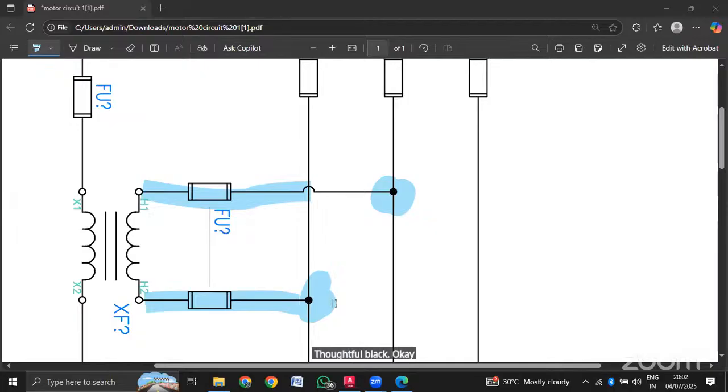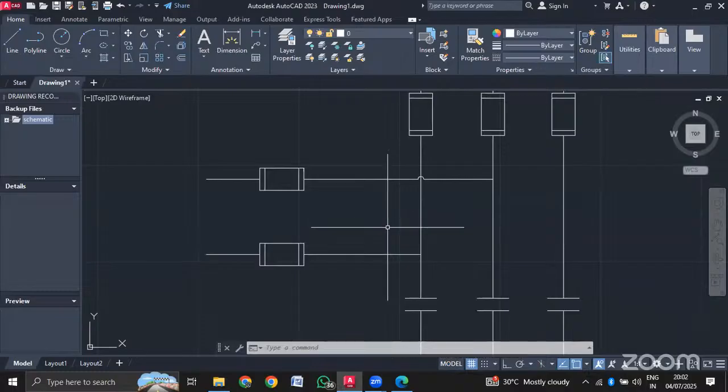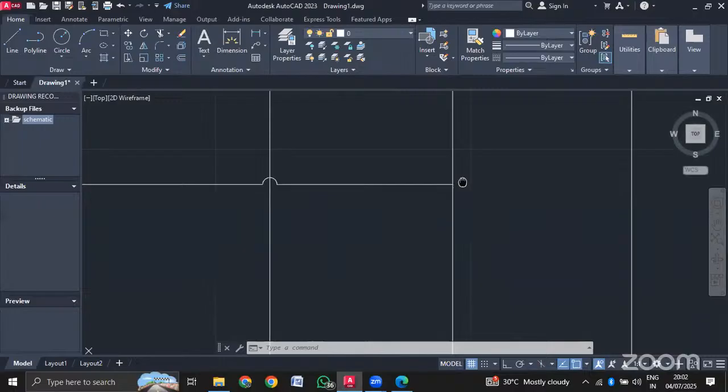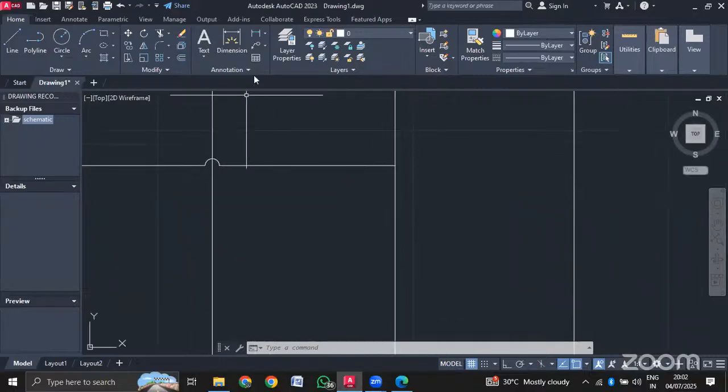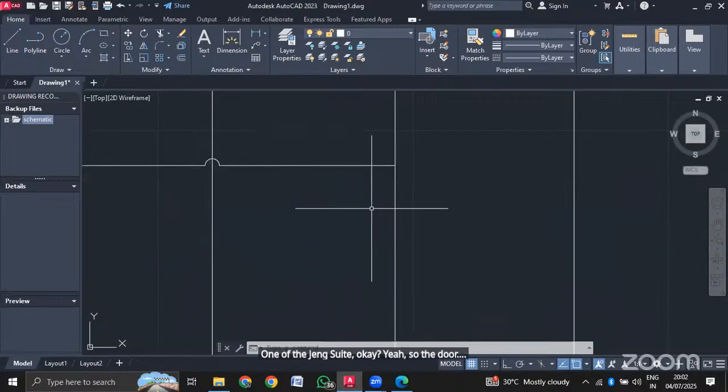Okay, so here I'll introduce one new command. That command is known as your donut. Have you heard the word donut? What do you mean by donut? No, the donut, the sweet, the cake-like one. That's one of the junk sweets. Okay, yeah. So the donut is something where you'll be having two circles.